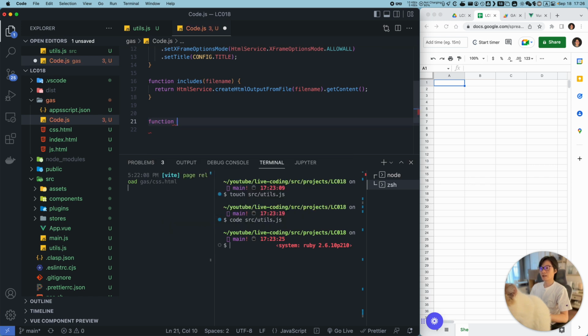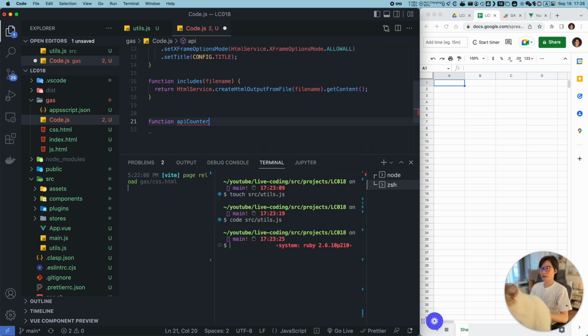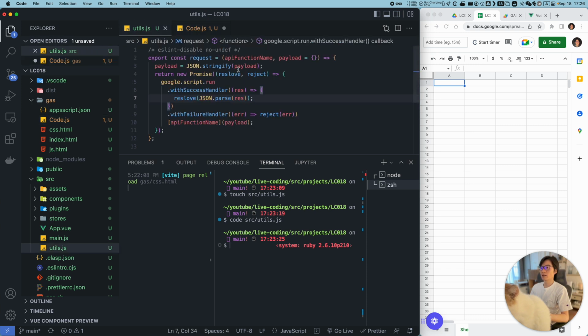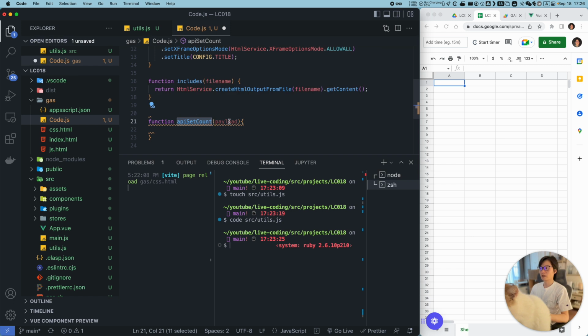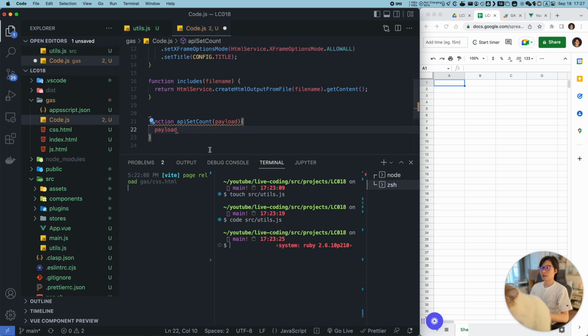So let's say submit. You can call this any function you like. So maybe API counter update, API set counter, maybe something like that. Set count. So it takes a payload. The payload is going to be submitted from this function, from this request. So this is the function name, and this is the payload. And the function name is going to be our API set count, and the payload, because remember we stringified this payload, so we'd like to parse it.